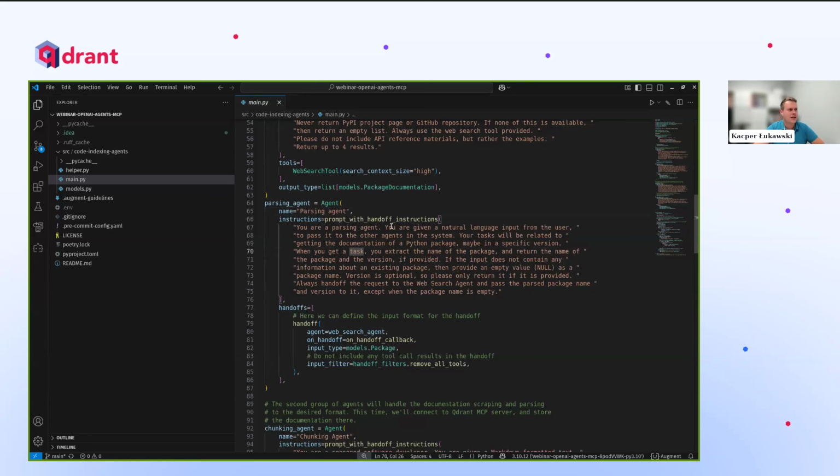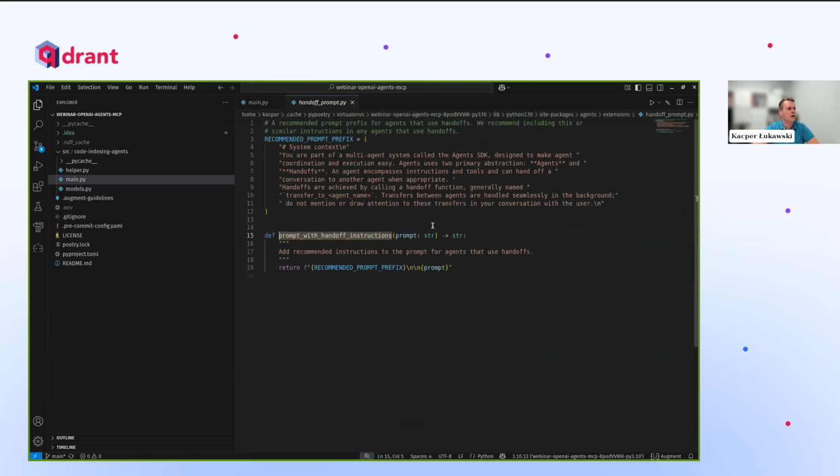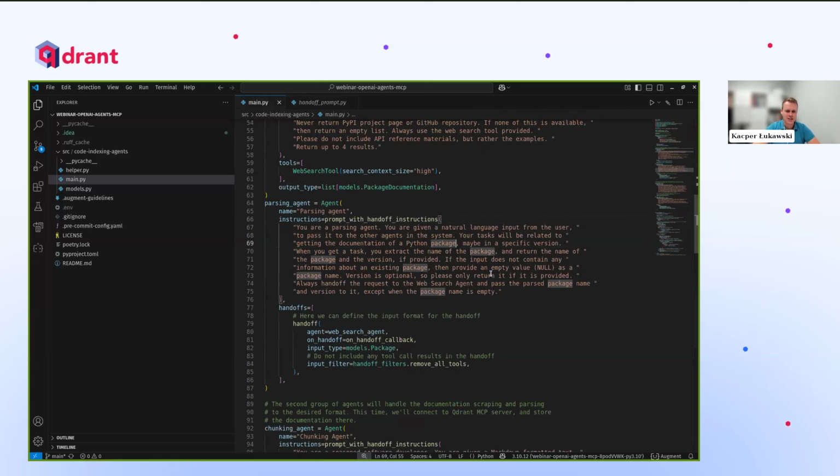One important thing here is that if you use handoffs to just send the task to a different agent, it's good to use this function that will add the recommended prompt prefix to all your instructions. This is what proved to be working with the Agents SDK, and that's why I'm doing that whenever I have handoffs specified. And that happened here.